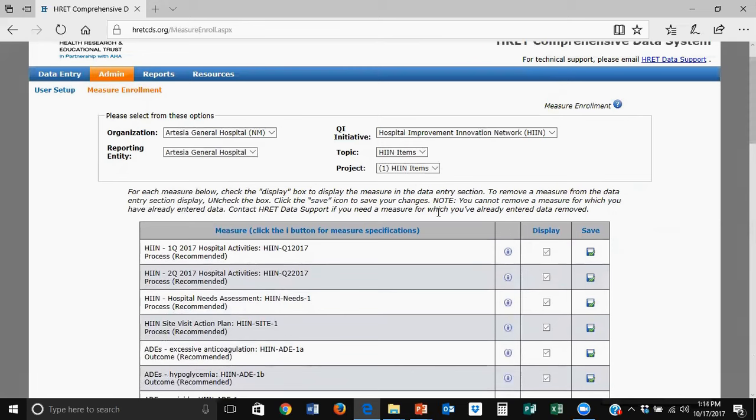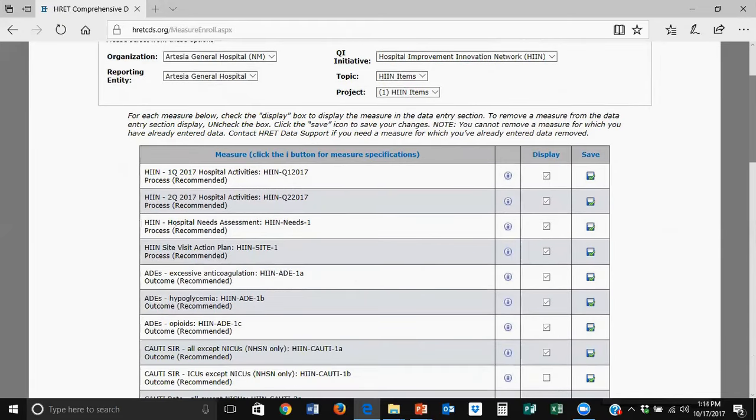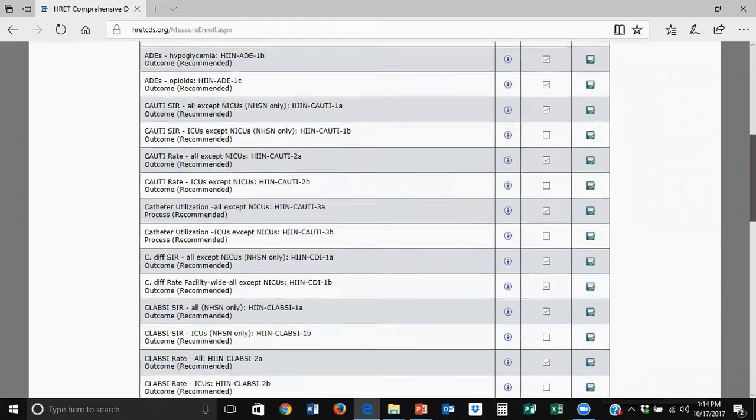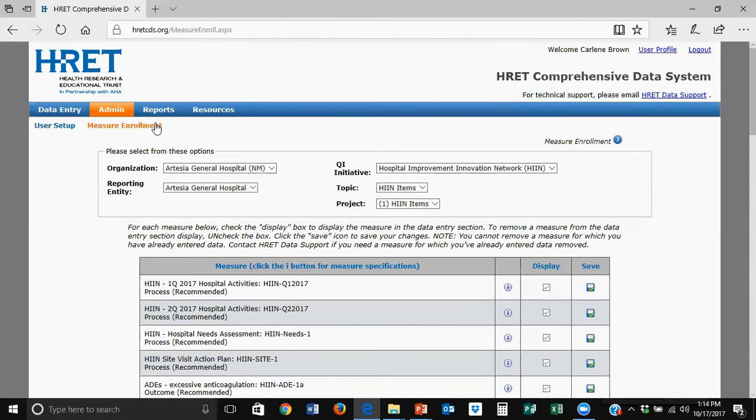But in the future, if you decide you want to report on a measure, let's say you are having problems with anti-coag and you were not reporting on that, you can go in and you can select that to report, hit the save button, and it'll show up on your list for you to start reporting. So this is where you would control that.